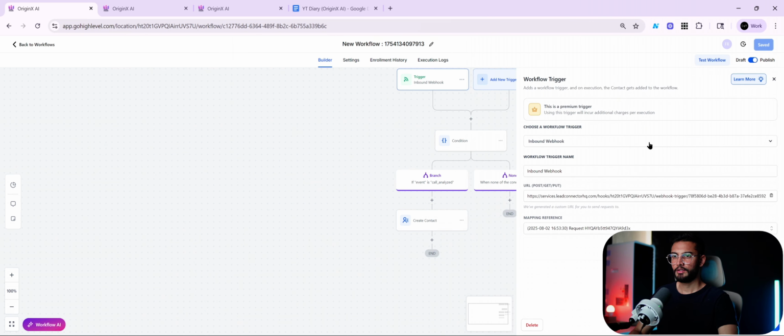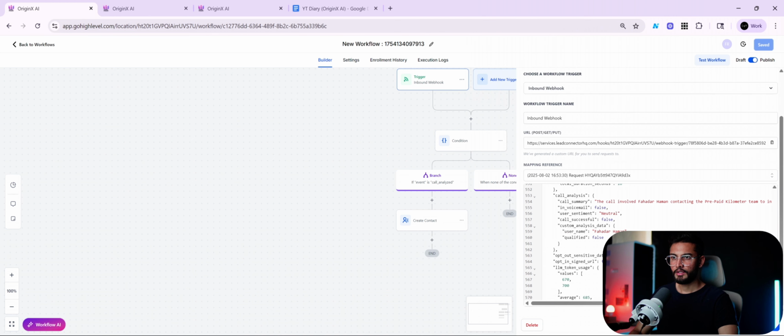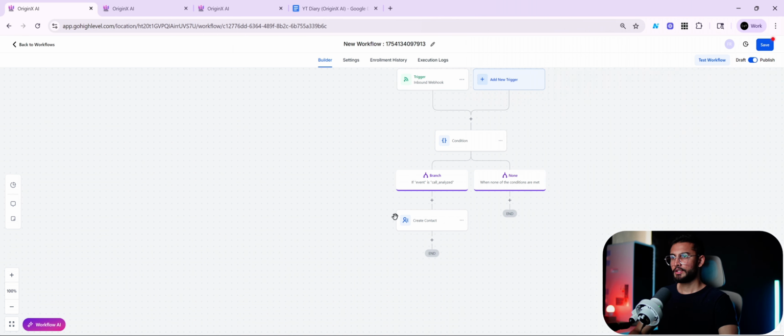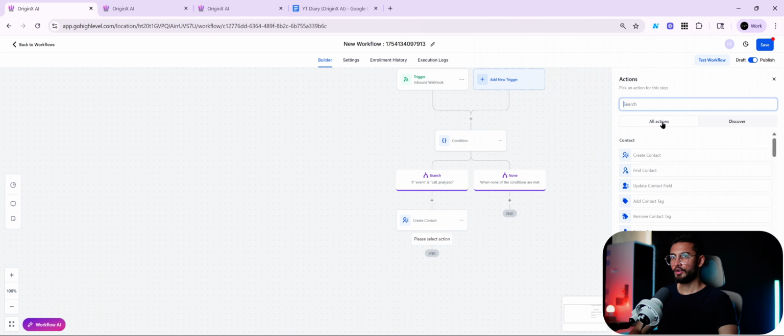It has call analyzed, and the next thing we are looking for, where is it? Okay, as you can see, it says qualified false. This is what we wanted. Save this trigger. The first condition is all right. All these things are all right. The second is going to be if else.